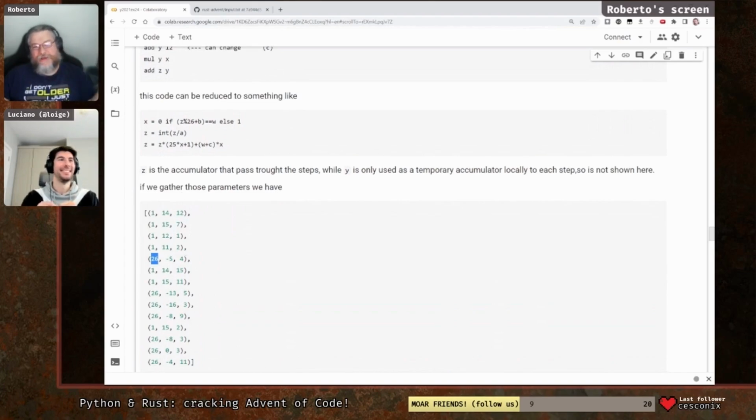When it's 26, what is happening? We are doing the shift back of the number. But we need to have x equal to 0.